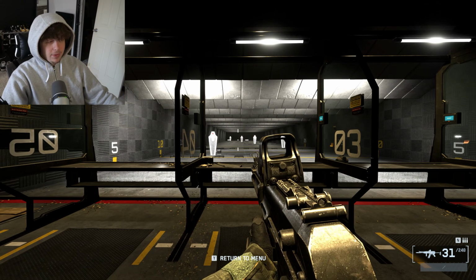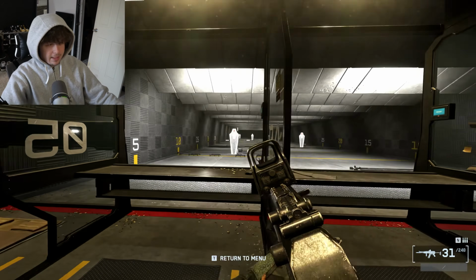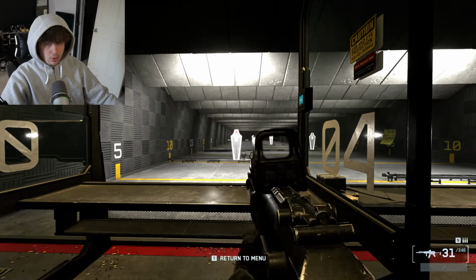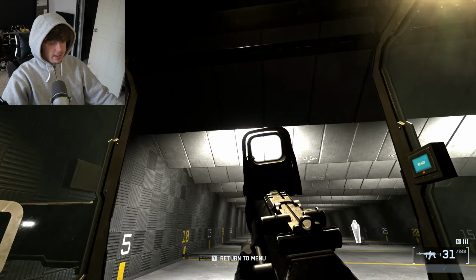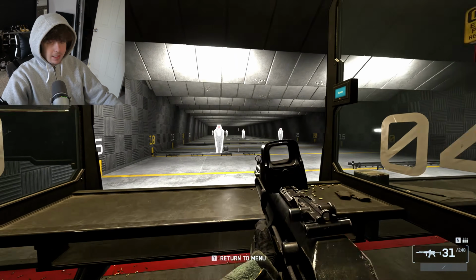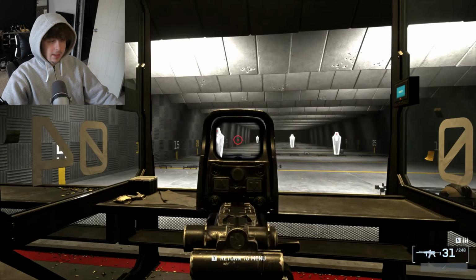All right, so this is what the 50 value looks like in game, and as you can see, it looks blown out. If I look at the ceiling, it looks blown out. You can't see any of the detail in here. So let's try to fix that.